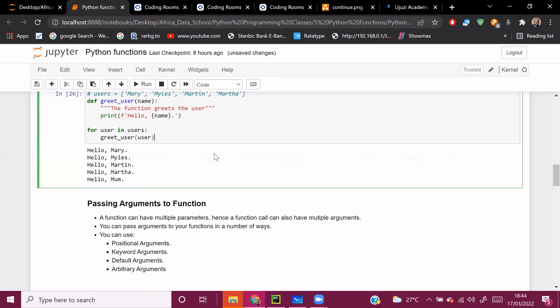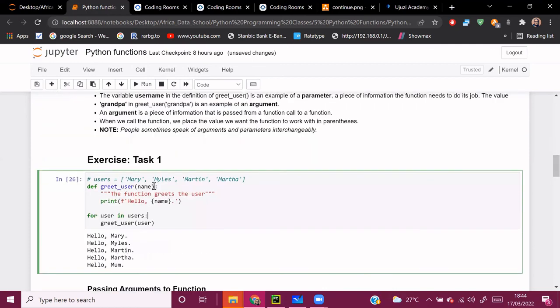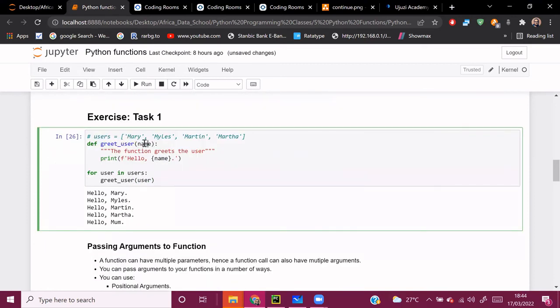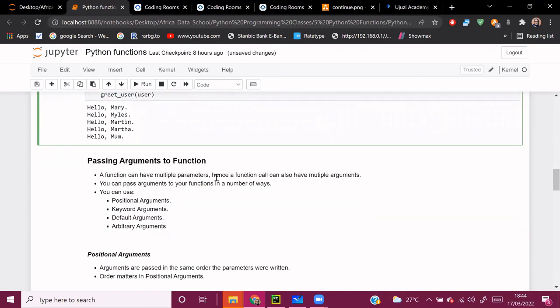Okay, so next we're going to look at passing arguments to a function. We've looked at arguments and parameters, but there are different ways to pass your arguments to functions. One of them is called using positional arguments, like the ones we've been using in our example. This is a positional argument. This is where you pass your arguments in the function call in the same order they were declared when you're creating the function.